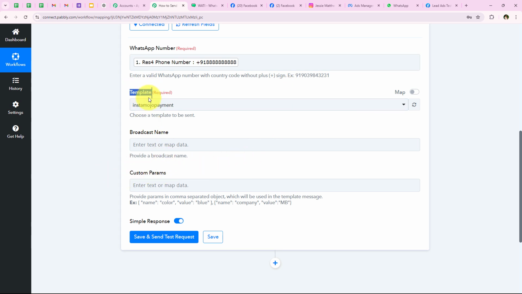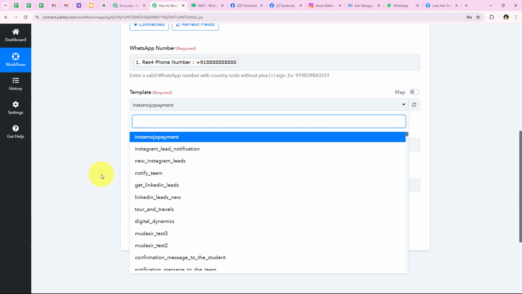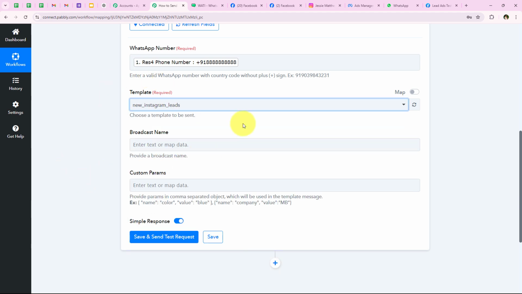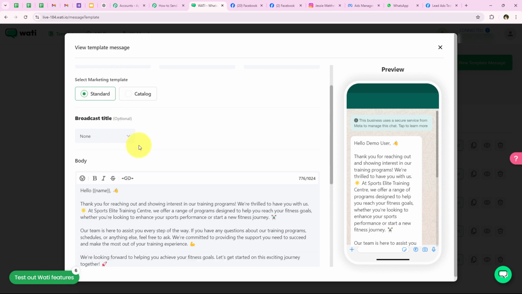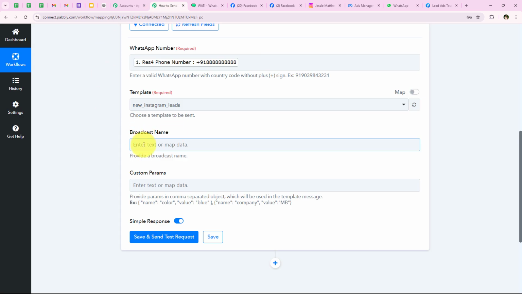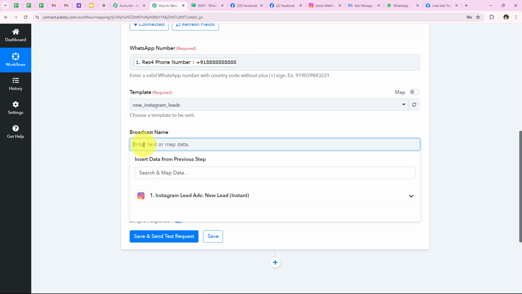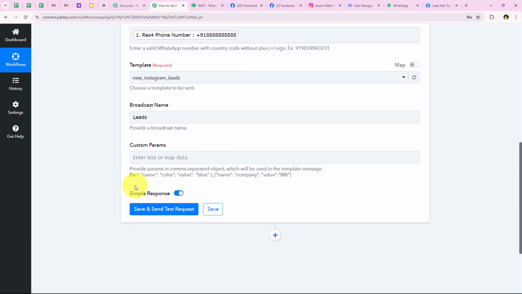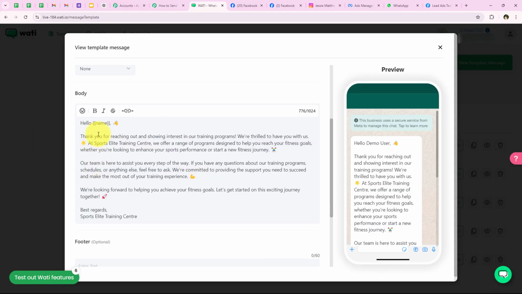And now it is asking me for the template. So I'm going to select my template as new Instagram leads right over here. As you can see, I've created this template which is new Instagram leads. You can see the full template. So I'm going to select the same right over here. And now it is asking me for the broadcast name. So I'm going to keep it as leads. And then we are going to move on forward. It is saying custom parameters. So what does this mean? Over here you can see that this is my template and over here is name in curly brackets.